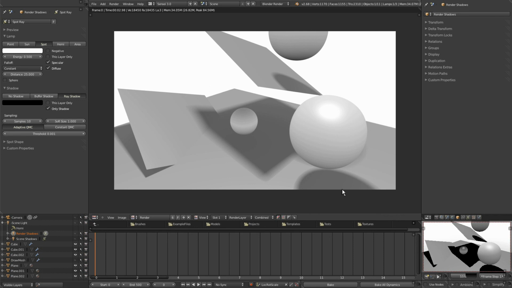So we do get these really nice looking shadows with this, but if you're in testing mode and you're doing things like that and you want to speed up your render, you can turn that off.